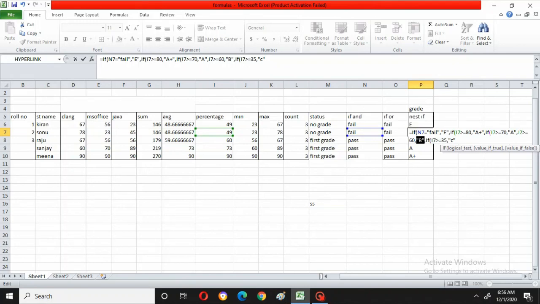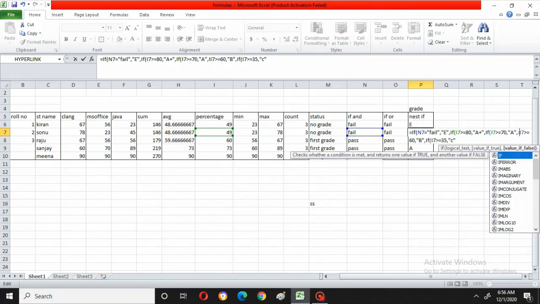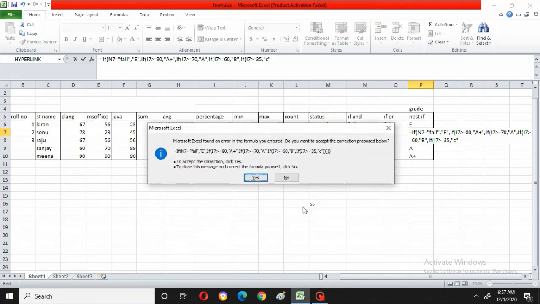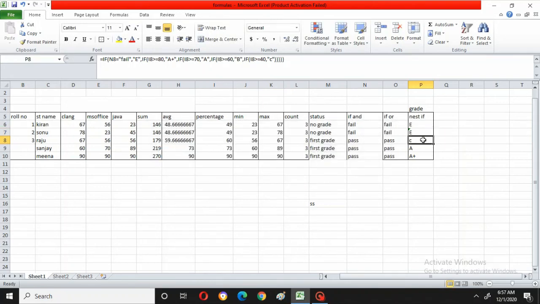Here I didn't use if condition. Can you see here? Okay, if, open braces, if I7 is greater than or equal to 60, then B. If I7 is greater than or equal to 35, then it should give C, right? Say yes, because it's saying it. I will close the parentheses over there, so say yes. See, automatically it is giving the answer.